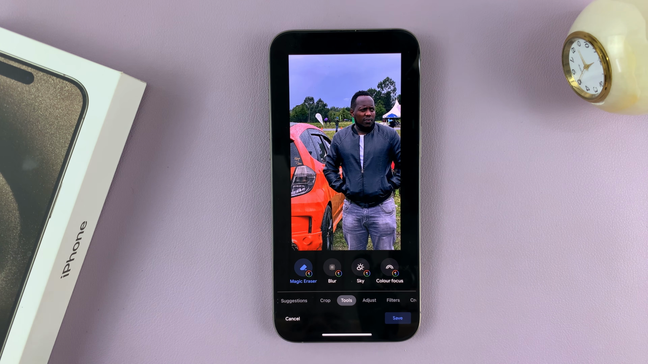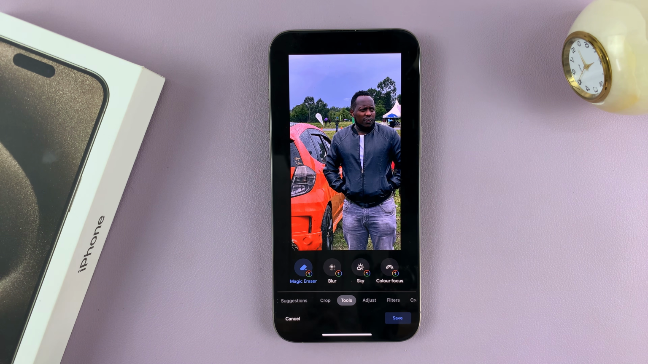And that's basically how to use the Pixel's or Google's Magic Eraser tool to edit photos on your iPhone.